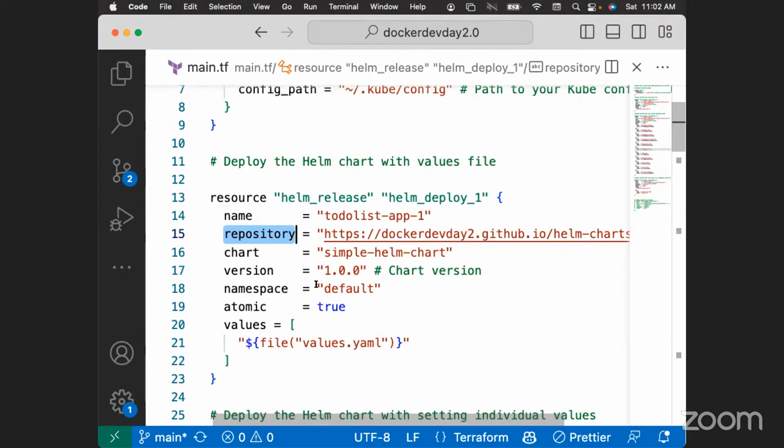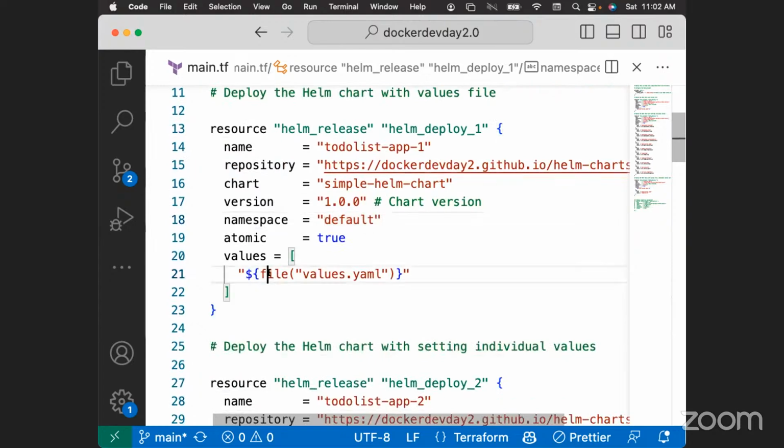The version of that Helm chart is 1.0.0. Which namespace do I want to deploy it in? Default. Atomic, true, values, and the values file. This is a file function which will read the file at this particular path, which is values.yaml, and it will send all the contents of that file into this values block and it will execute. This is one example.